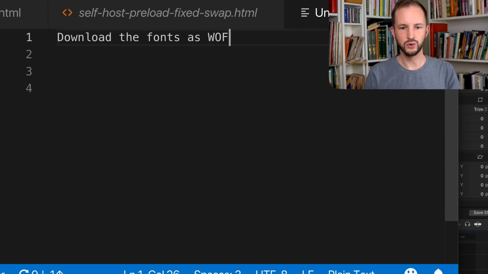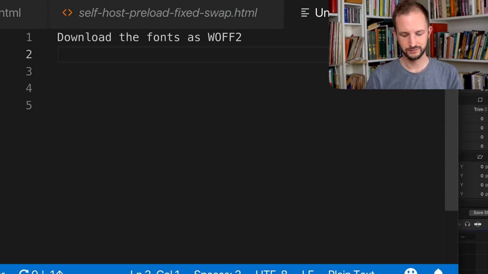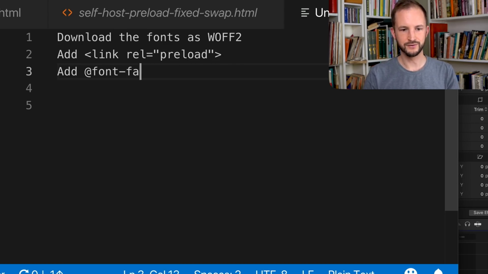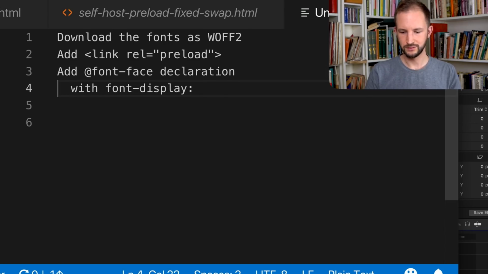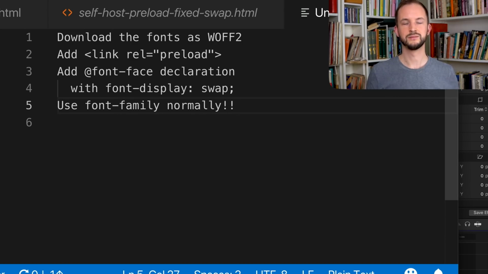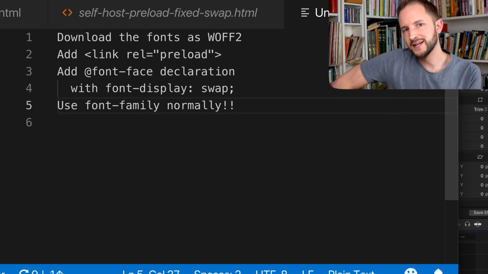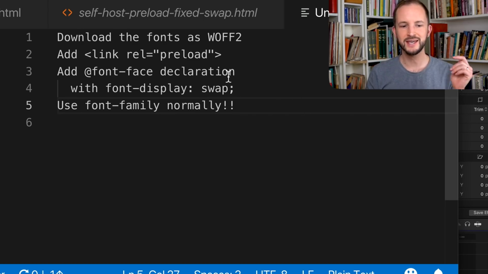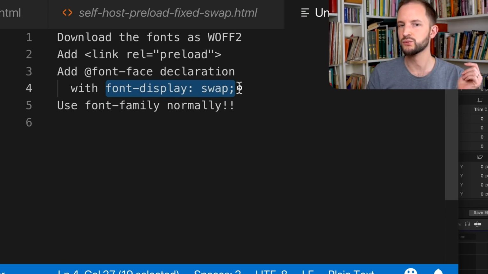Download the fonts as WOFF2. That's the first step. Add link rel preload. Add @font-face declaration with font display swap. Use font family normally. That's my recommendation. That's the easiest way of dealing with web font loading to get a nice performance, and the key here is, of course, font display swap. That's the big trick. The hack is font display swap.